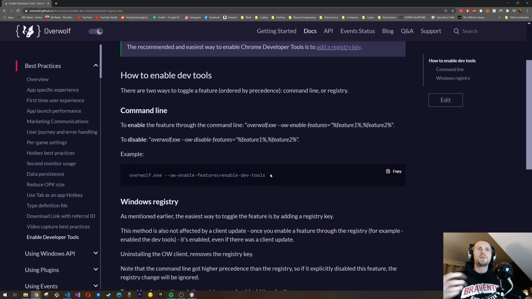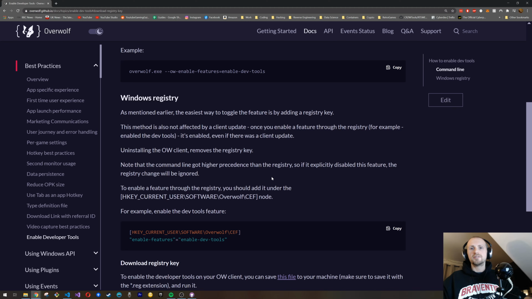But it's a bit laborious having to do that every time you run Overwolf, or having to create a shortcut to do the same thing. It's easier just to update the registry, so every time you run the application, it's always going to be in sort of DevTools enabled mode. Now, to do this, it's basically requiring a registry modification. For those of you who are uncomfortable with running or editing your registry, I do advise just running that command, overwolf.exe, overwolf enable features, enable DevTools.